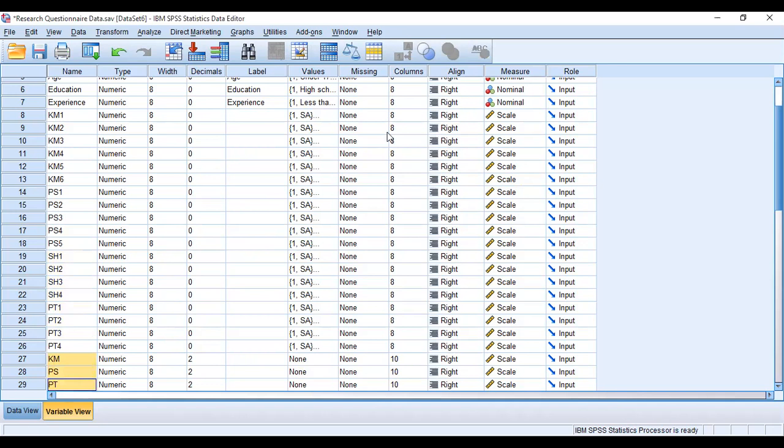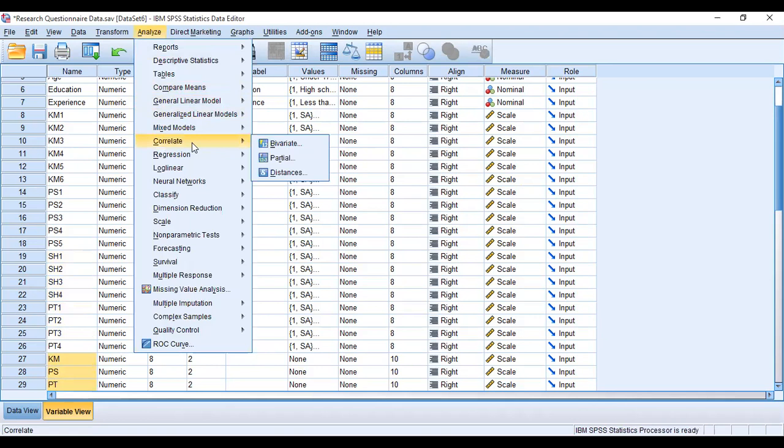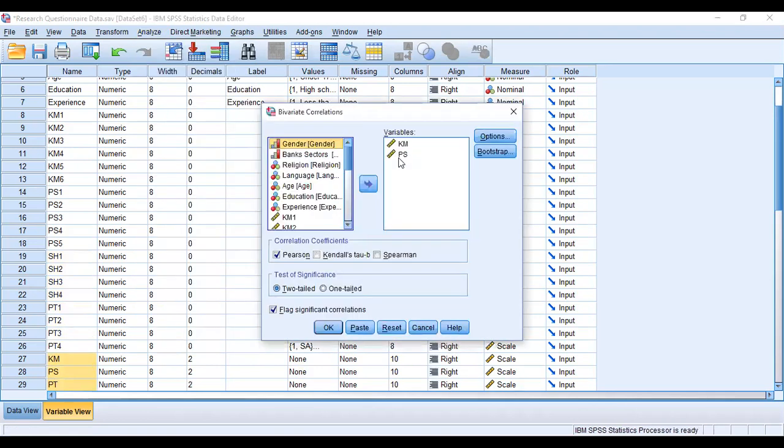So have a look. Just go to the Analyze tab, click on Correlate, and then click on Bivariate. Just select all those variables that we need to perform the correlation analysis. So here we have three variables: KM, project success, and project team. Just drag these variables. Already select the Pearson correlation analysis. Just click OK. So we are presented with an output window.